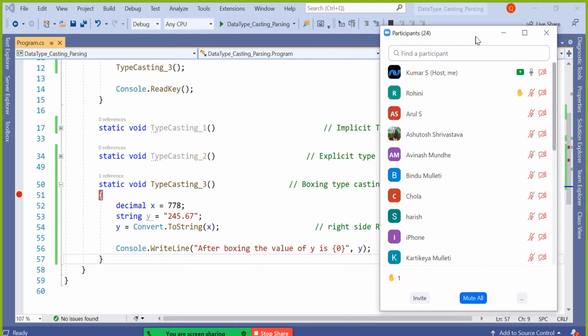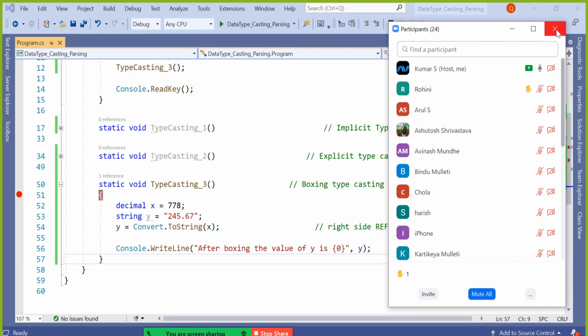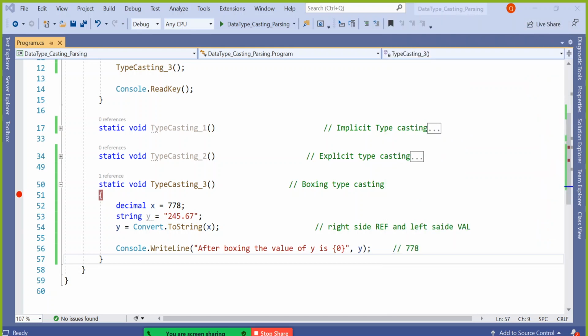I can see one raised hand. Rohini, do you have any question? Line number 54. I will come to that. That is called parsing. I will come to that. Okay, so this time we are focusing on the casting. So there are two types. One is casting, one is parsing. So we will go to parsing to see what that ToString is all about. So is it clear, everybody?